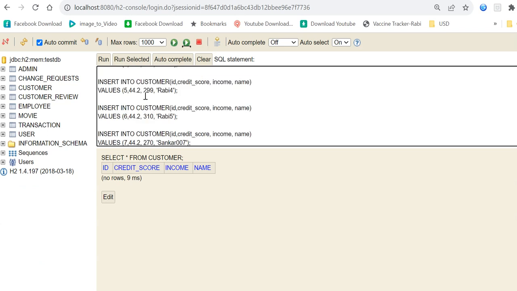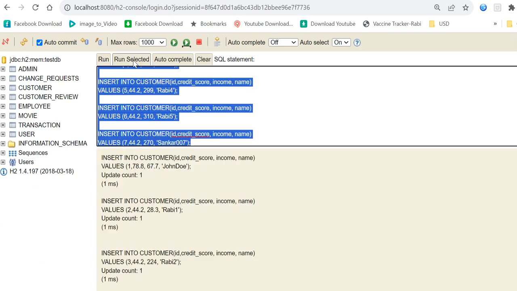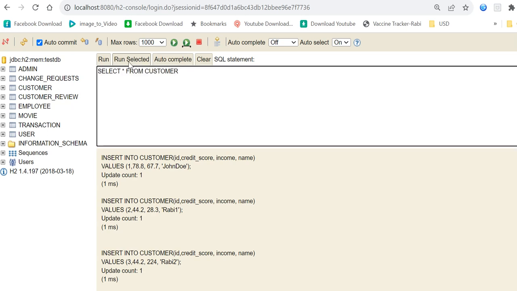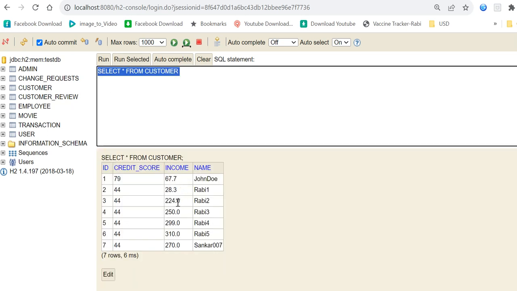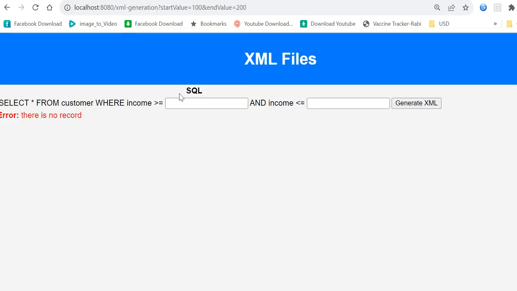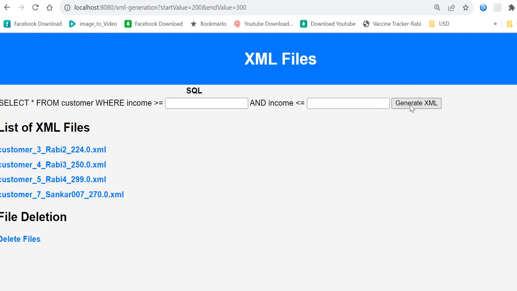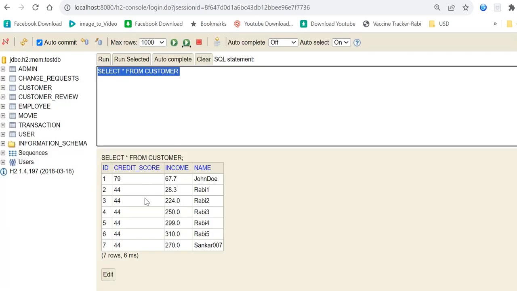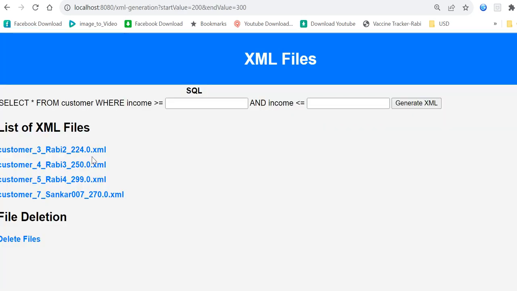So here, again I'm checking how many data. So here 7 records there. Now I am giving 200 and 300 and generate XML. So here I can see 224, 250, 299 and 270. So all that record I can see.